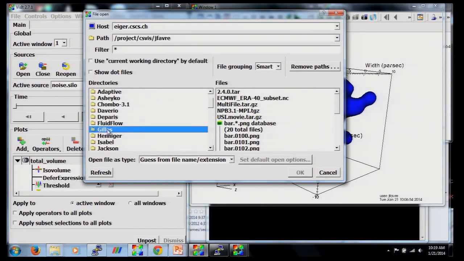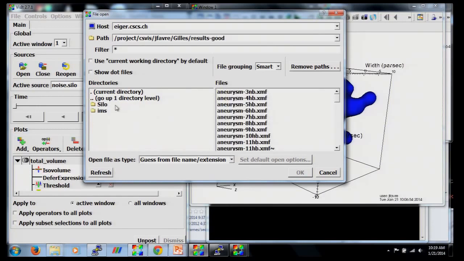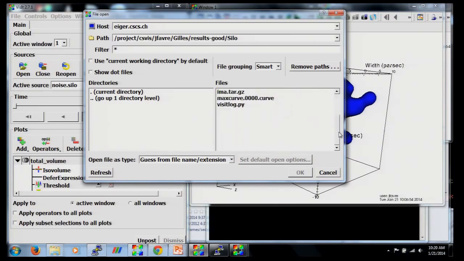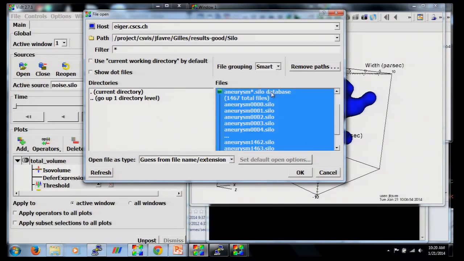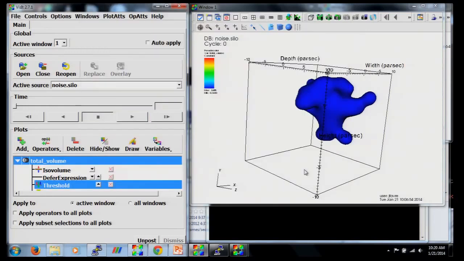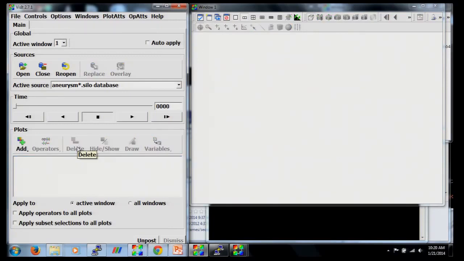Oh, actually, there is one here. Results, good. Silo. I'm going to use the data that we're going to use for the exercise. There it is. All right, let's delete this. I've now opened a new data set.